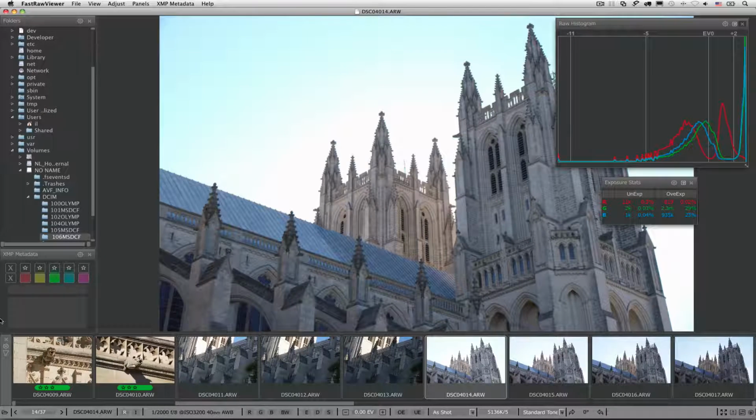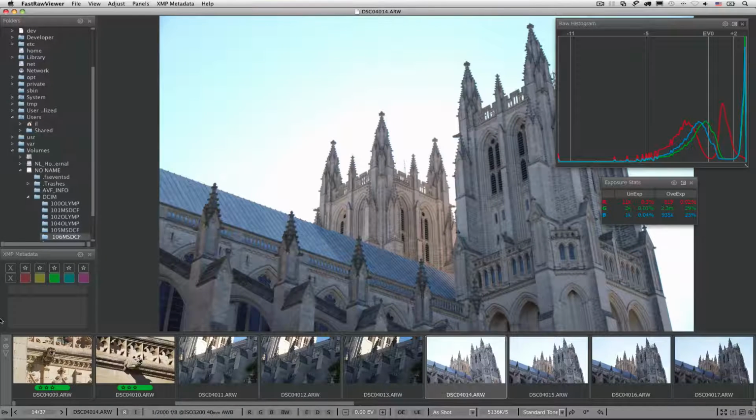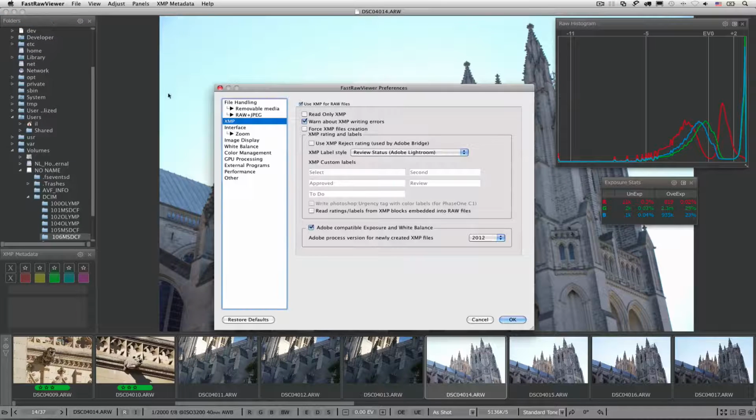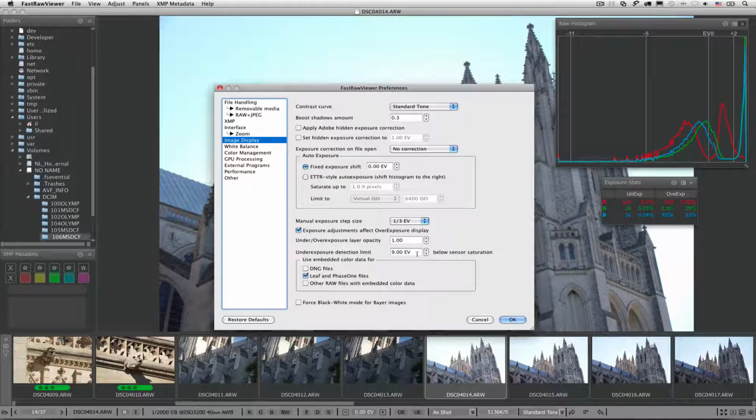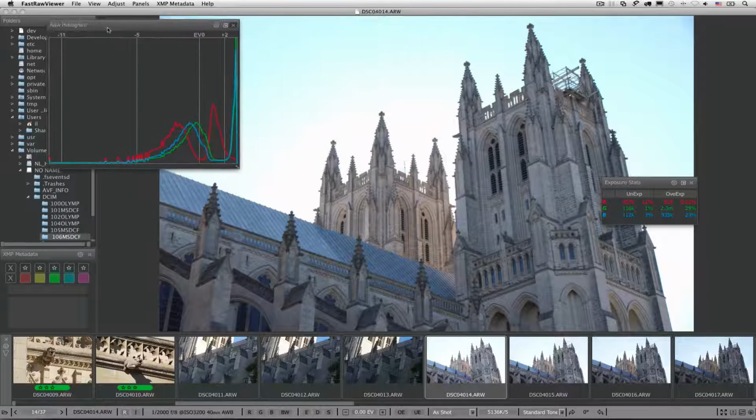Let's look at the series taken at the odd ISO 3200. We know that the higher the ISO, the narrower the camera's dynamic range. The dynamic range of this camera at ISO 3200 is approximately 5.5 eV. So, to get the correct statistics and underexposure indication, we go to Preferences and change the underexposure detection limit below sensor saturation to 5.5 eV.